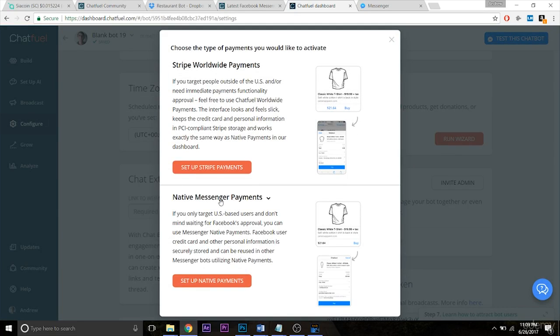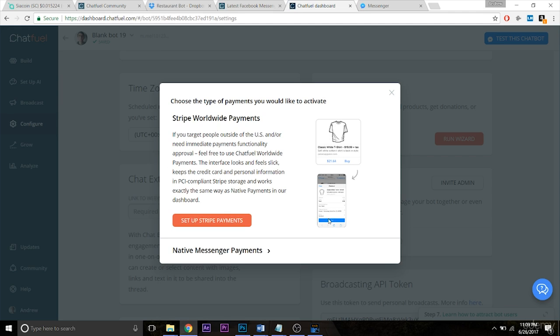I have not used the native Messenger payments just yet because there's an approval process required. And although with native Messenger payments I don't believe you are charged per transaction like you are with Stripe, Stripe is super quick and efficient, and I highly recommend it. So for now, let's go to Stripe Worldwide Payments.